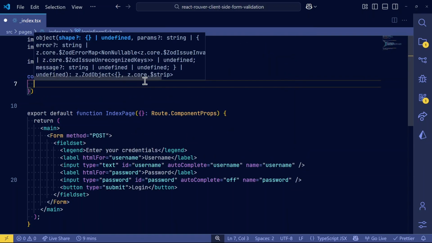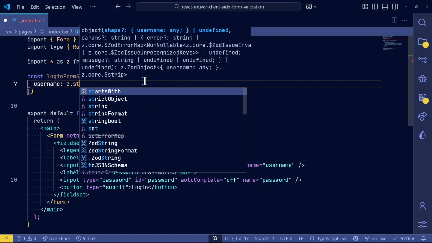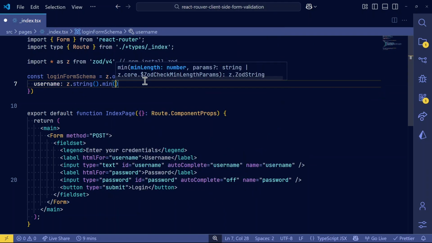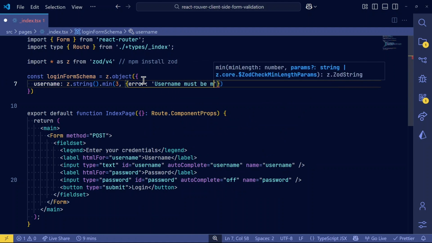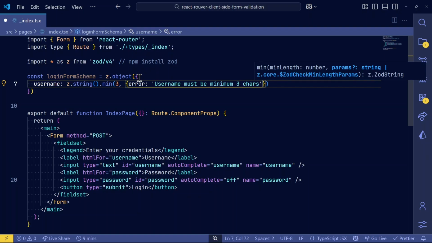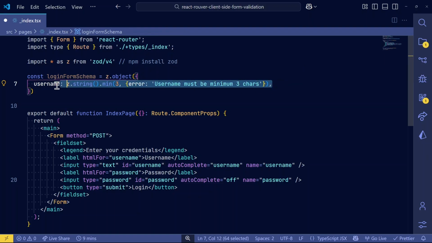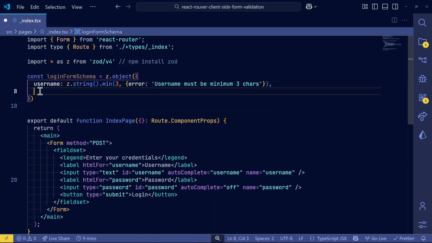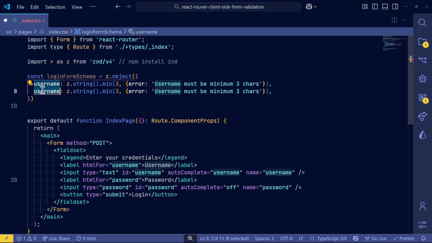z.object, username string, minimum 3, error: username must be minimum 3 characters. Password will be minimum 6.